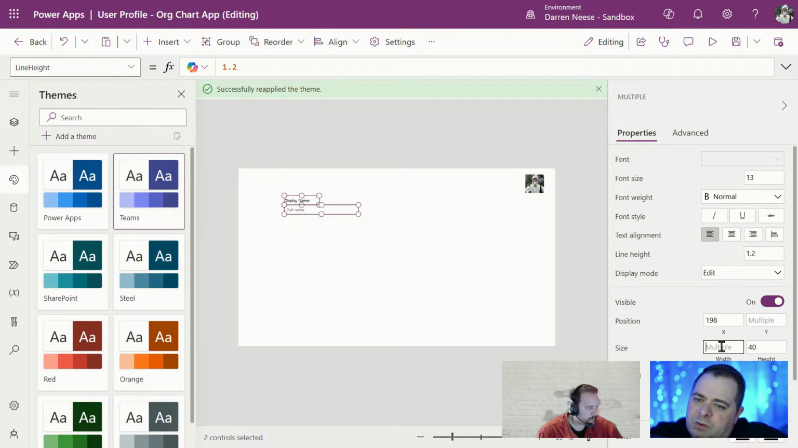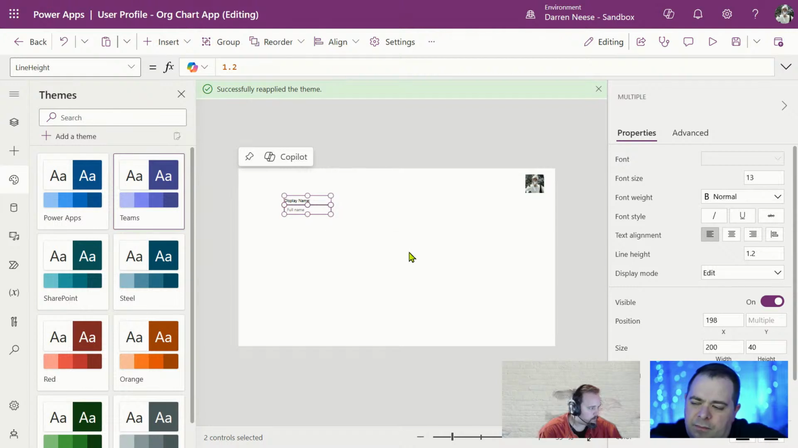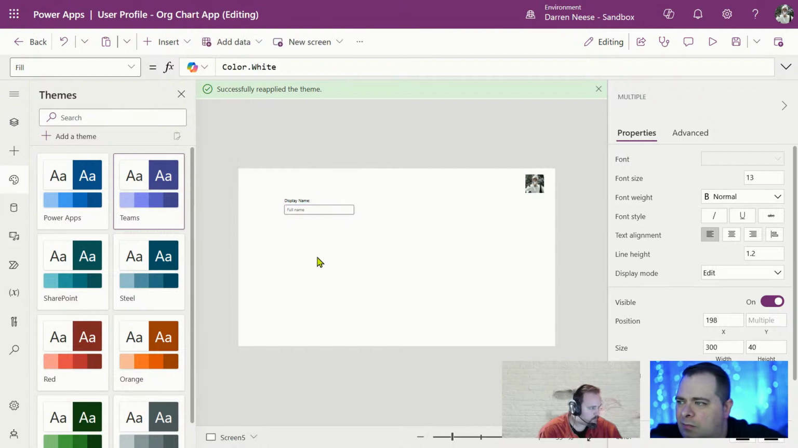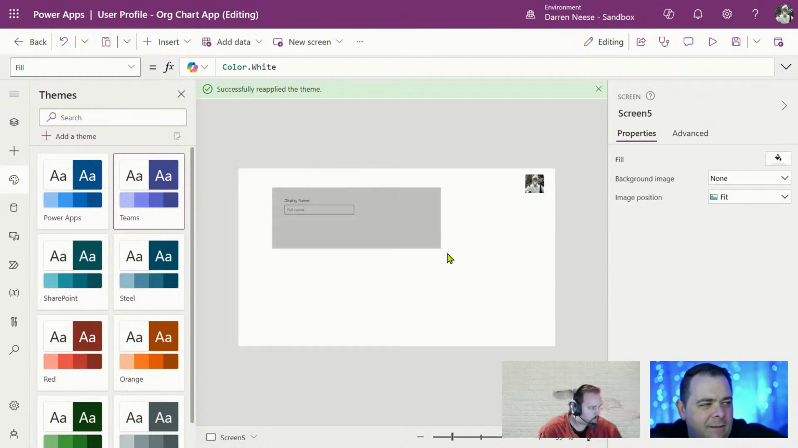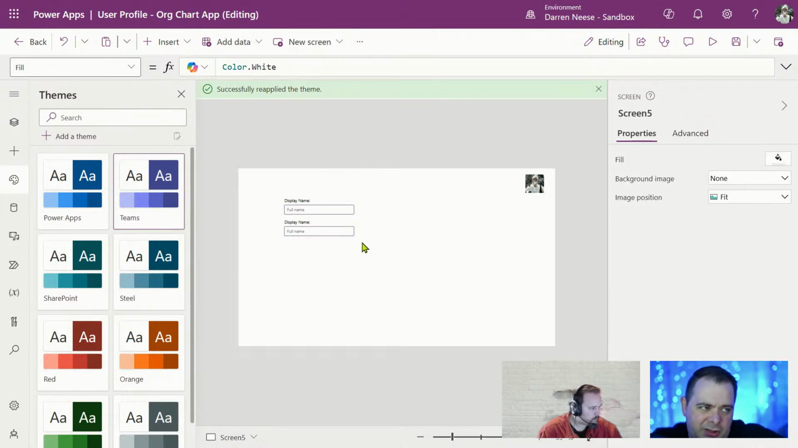And I'm going to make its width the same thing. Let's do like 200 there. Okay. Maybe a little more room. There we go, 300. And then I'm going to copy and paste that. Now, chances are we don't want to allow people to change their email address.